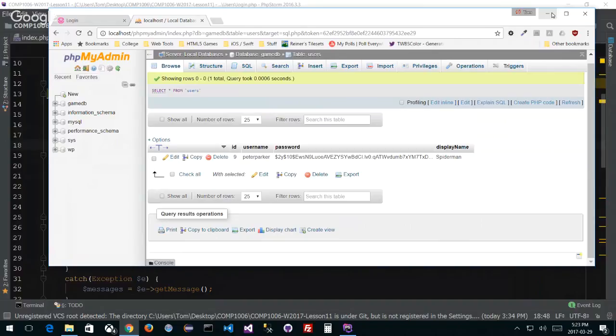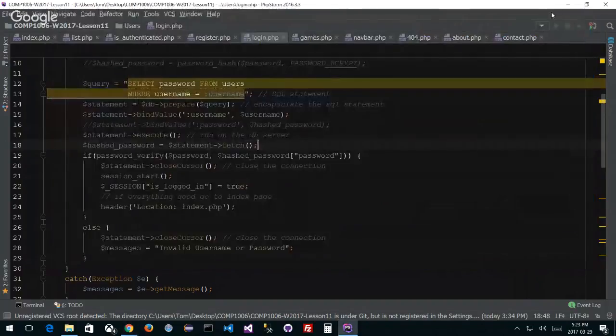Think about what WordPress does. WordPress has it on the top right: "Howdy, so-and-so." Same thing. That's what we're going to do.